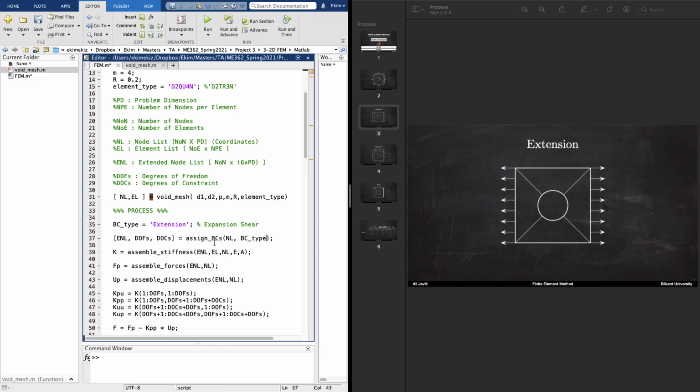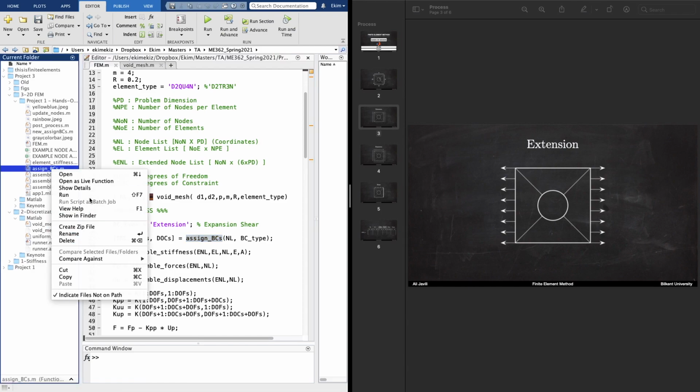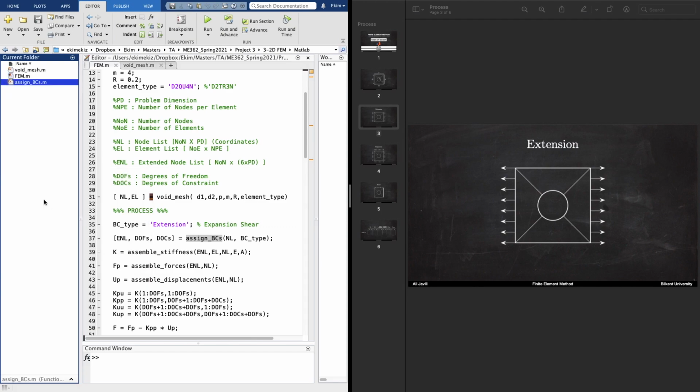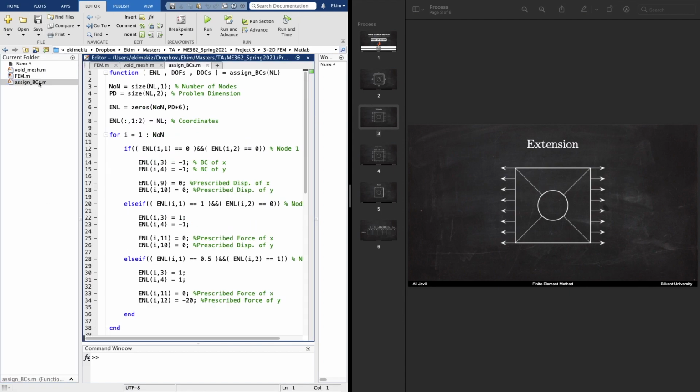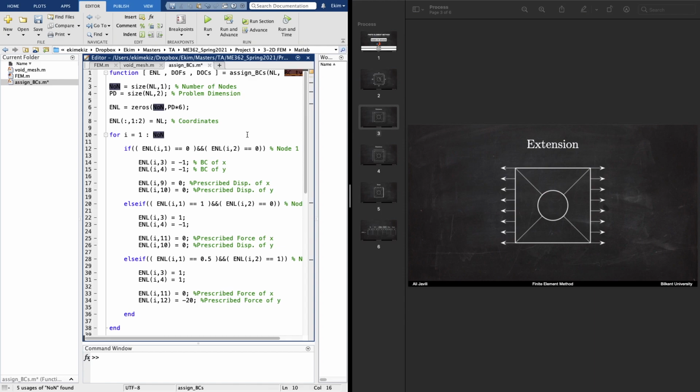Okay, so let's actually copy the assign BCs function from the first project. And let's see what we are dealing with. So again, BC type. Yes. So as usual, we define our number of nodes and PD, and nothing changes. So again, the rows of node list and the columns of node list.